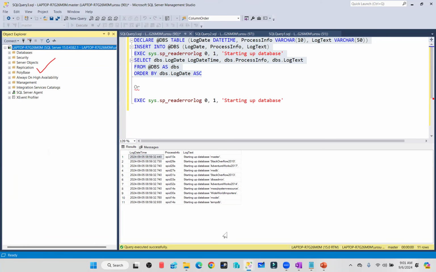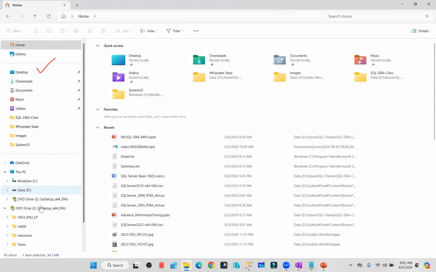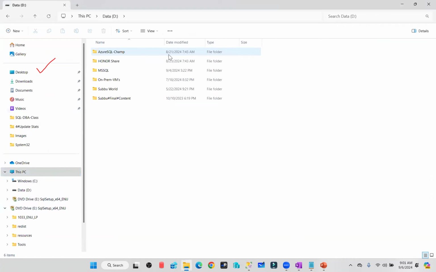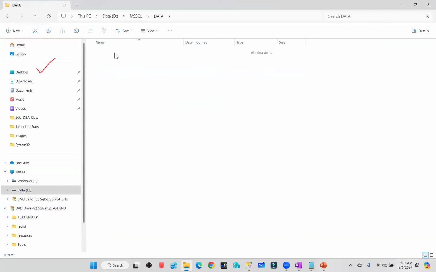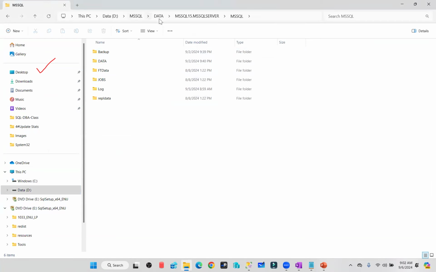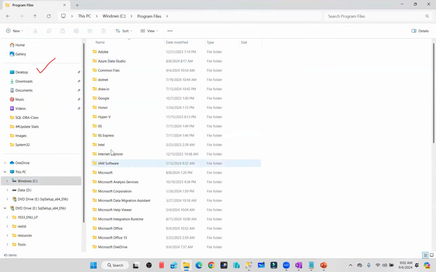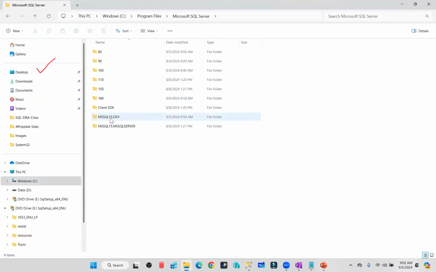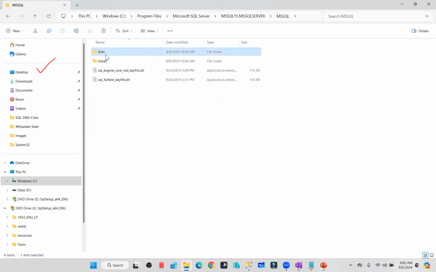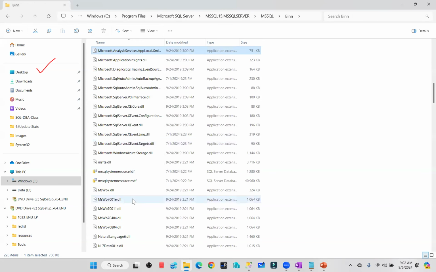Now, finally, there is a resource database. If you go to the binary locations, where you install SQL Server, go to the binary location, SQL Server, bin, go for M, you will see a resource database. MS SQL resource.ldf and MS SQL resource.mdf. So it is a hidden database, sir.